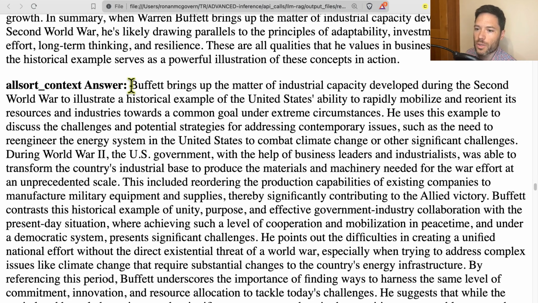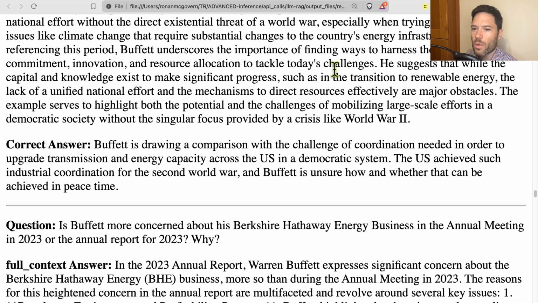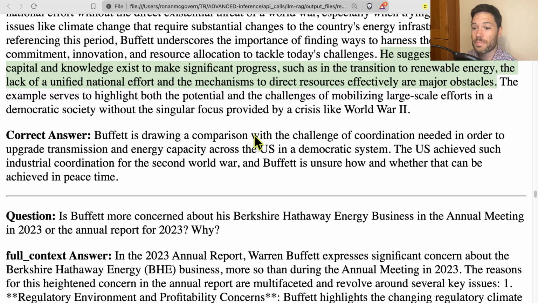So moving on to the Allsort question, this actually kind of mirrors the RAG question in that it gets it right. And it does mention again energy. He suggests that while the capital and knowledge exist to make significant progress, such as in the transition to renewable energy, the lack of a unified national effort and the mechanisms to direct resources effectively are major obstacles. And this is the nuance that we're trying to get from the model. So I know I'm talking in a lot of detail, but this is what you need to do if you want to appreciate the difference in performance between different approaches.